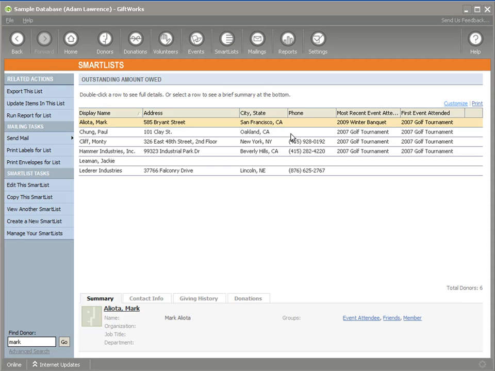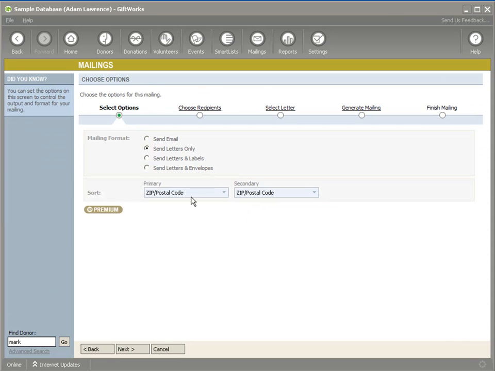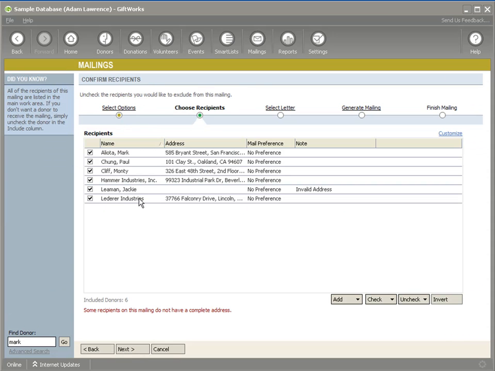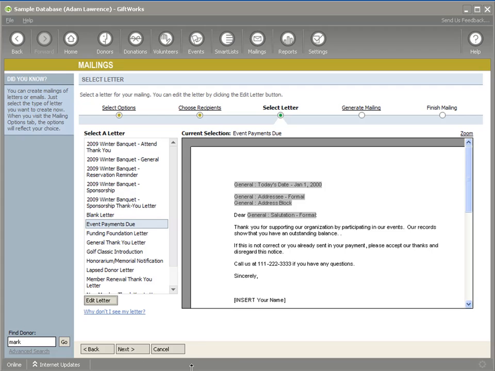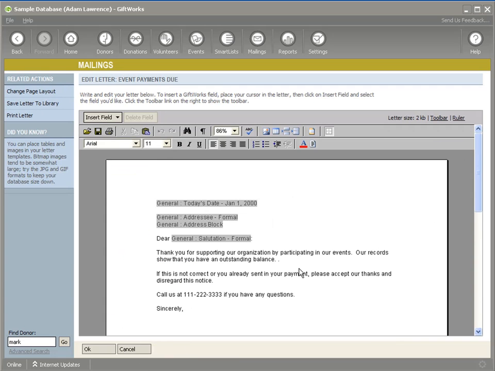Now I've created this smart list of donors that still owe money for the events that they've attended. They've had some reservations, they didn't pay those amounts. So I can use that now in a mailing. See how this intersects with our mailing. So I can send mail to these donors, and it creates a donor mailing. I have these 6 donors here, and I've created a letter that is my event payments due letter, and I'll show that this letter right now is pretty generic. It just says, thank you for participating, but our records show that you have an outstanding balance.